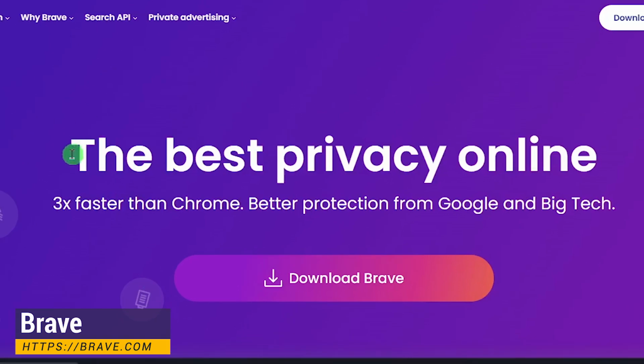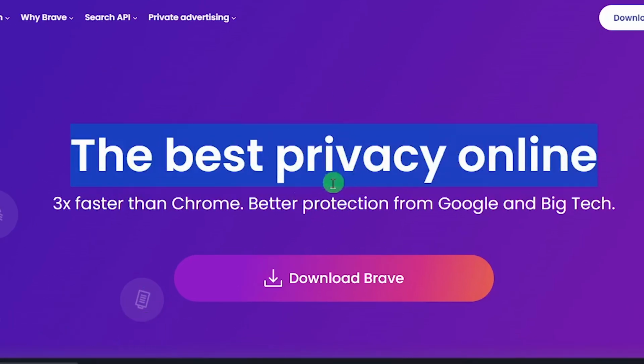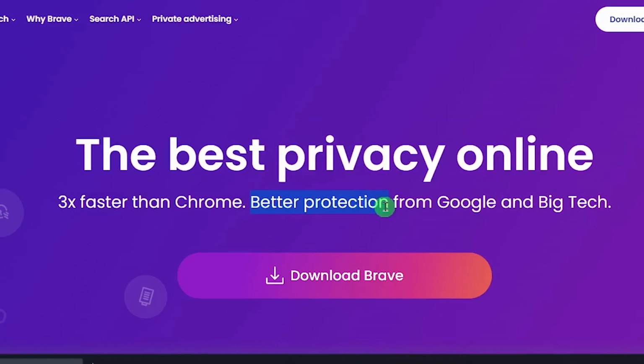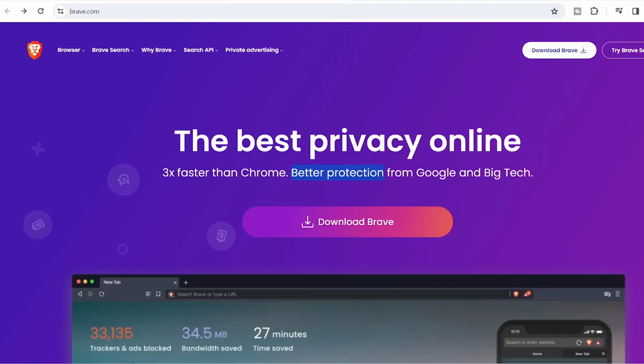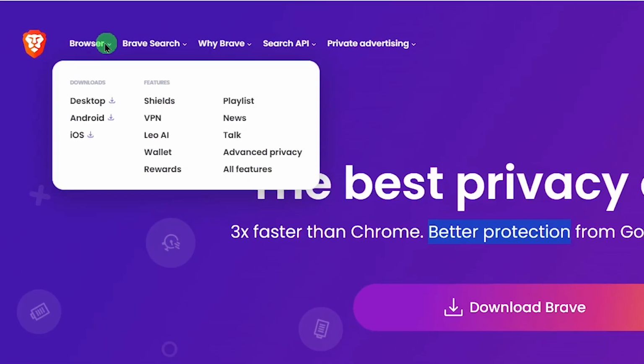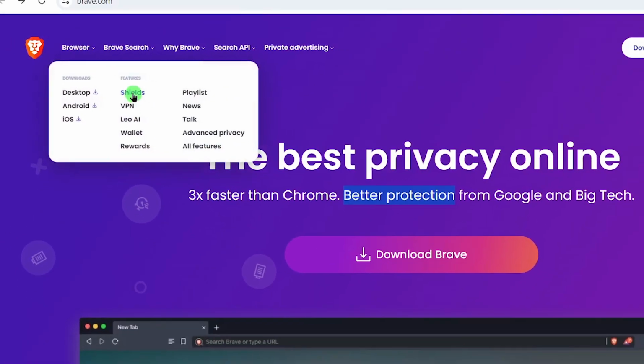Number 2. Brave Browser. The Brave Browser stands out as the top choice for privacy. This open-source browser, utilizing the Chromium Foundation, established the most satisfactory outcomes. The Brave Browser comes with three layers of privacy, activated by default.